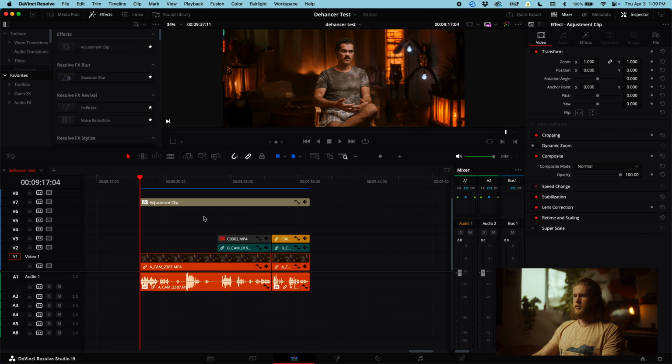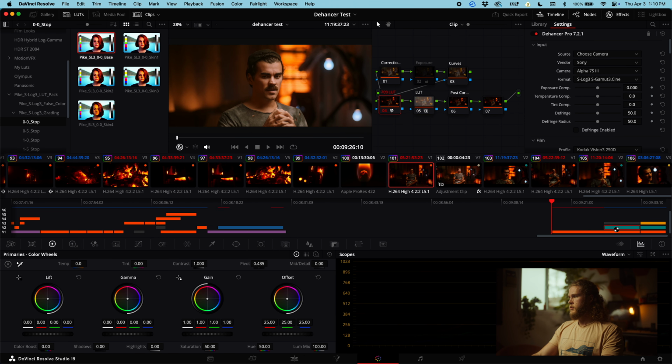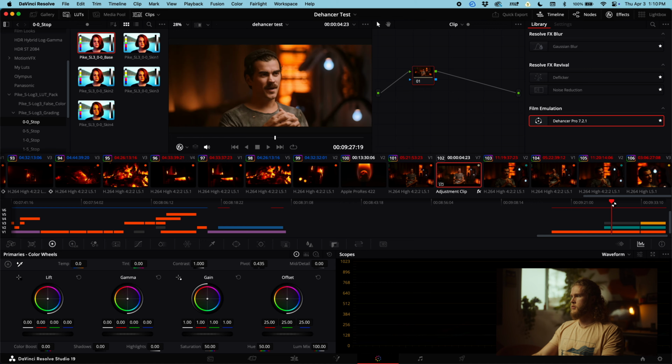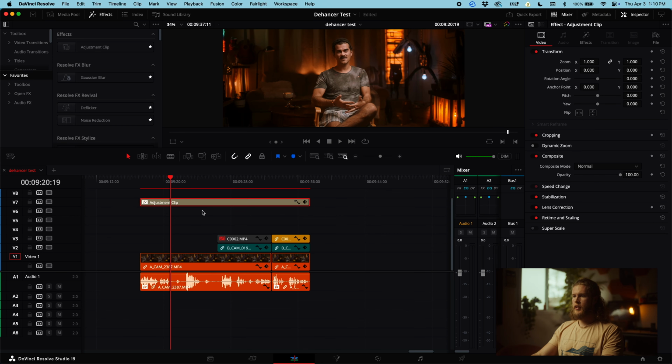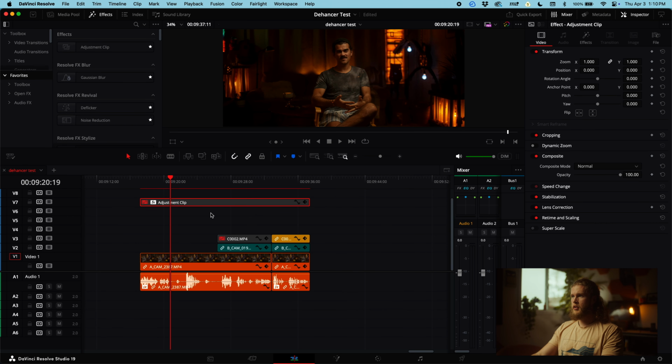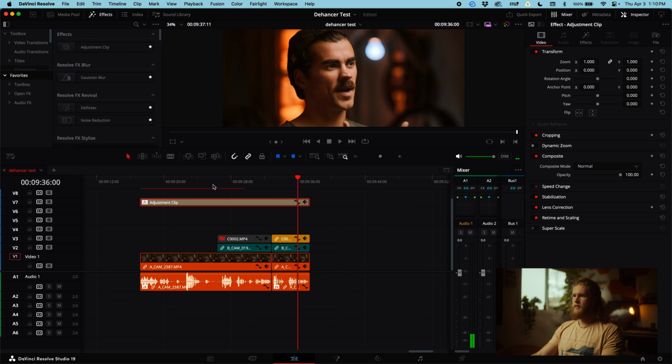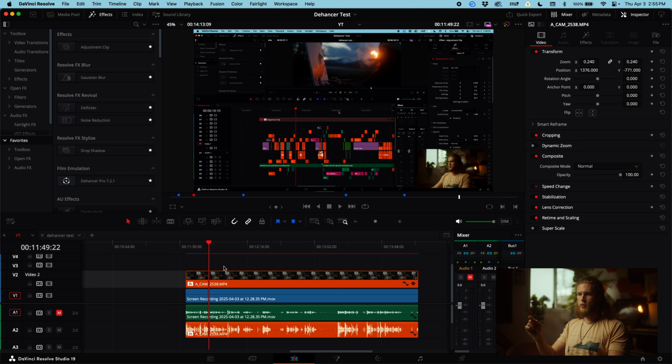This technique is also great for interviews because we have 3 different cameras here. We have an A7S III, we have an A7 IV, and we have an A7 III. So they're all needing to be converted into a different Rec 709. And then I have my adjustment clip on top so I can toggle that so I can see exactly what Dehancer is doing.